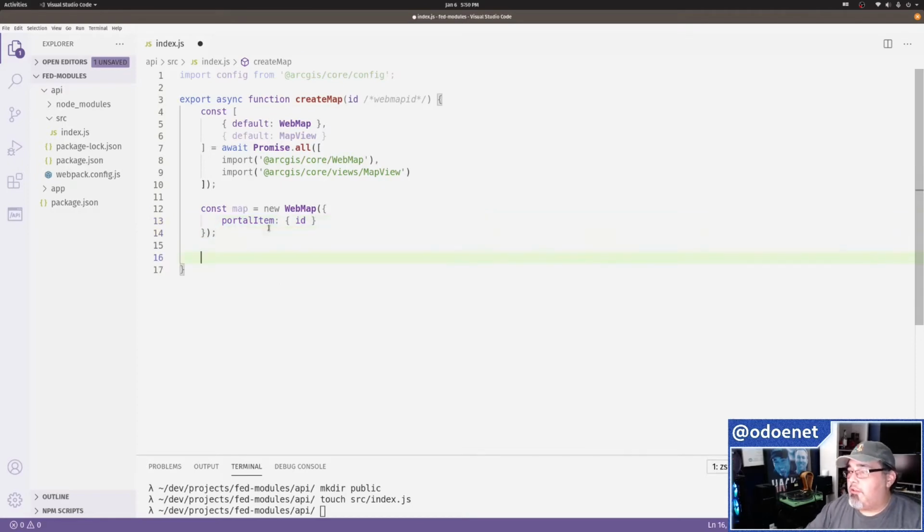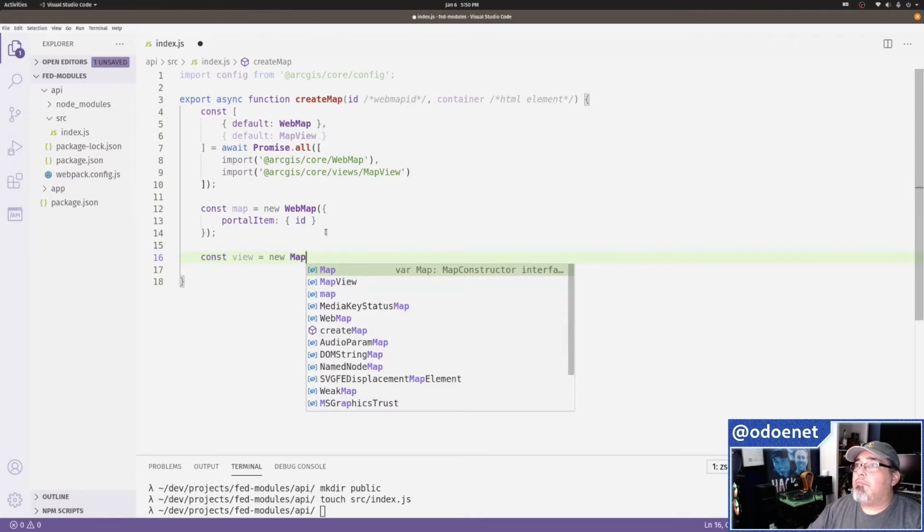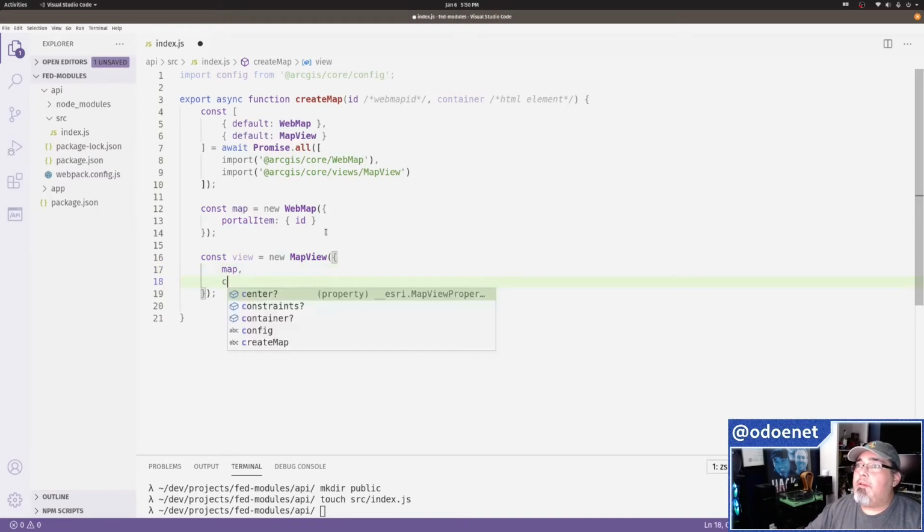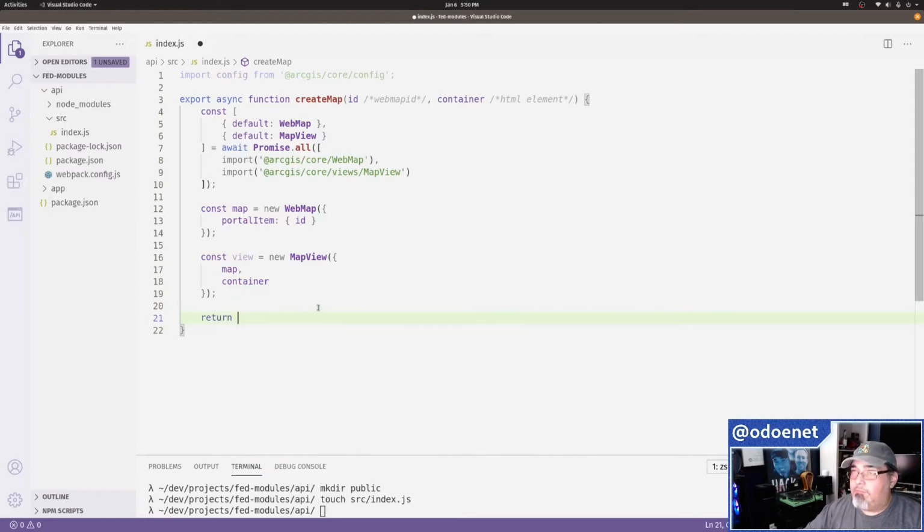Now what I can do is create, let's take an ID and let's take a container. And this container is going to be an HTML element. Okay, so now I'm going to have a new view. So const view is equal to new MapView, and that MapView is going to take my map and my container. And let's return the view. All right, so that's just a little helper function.